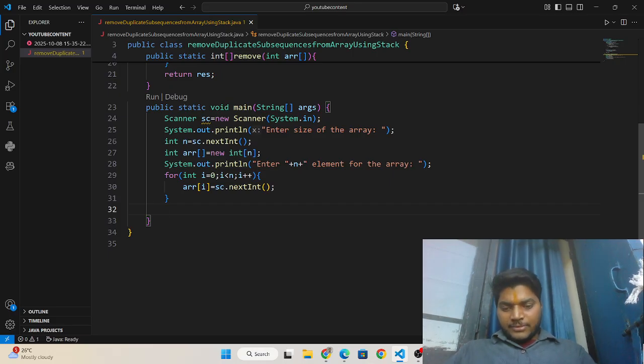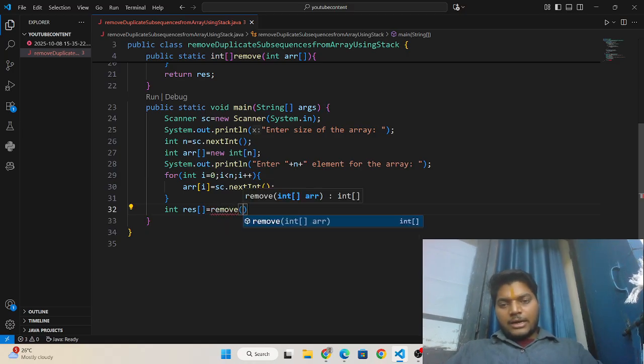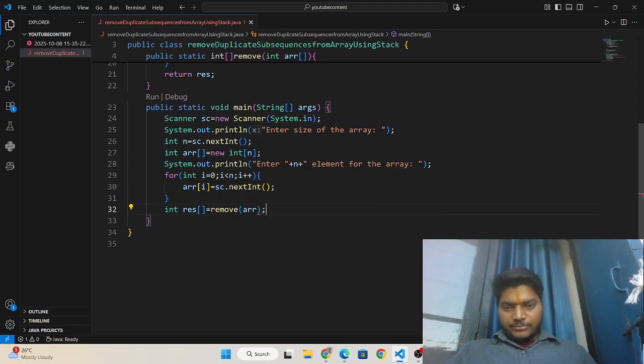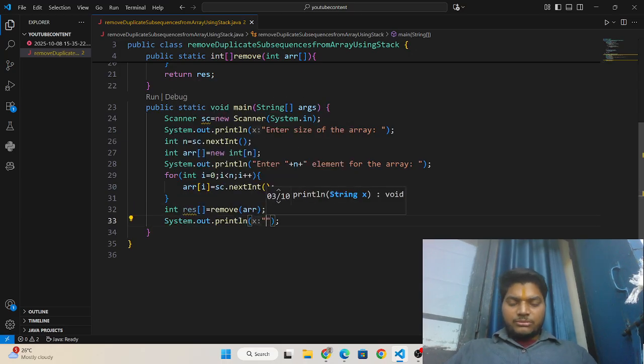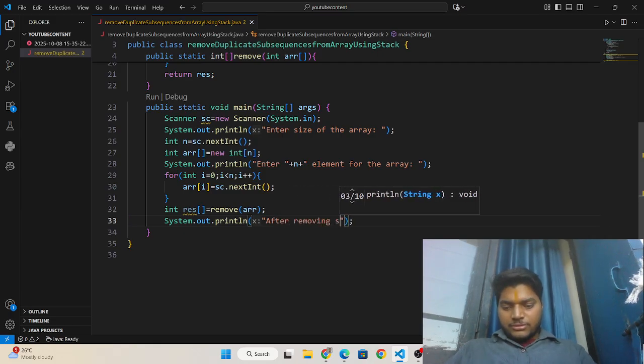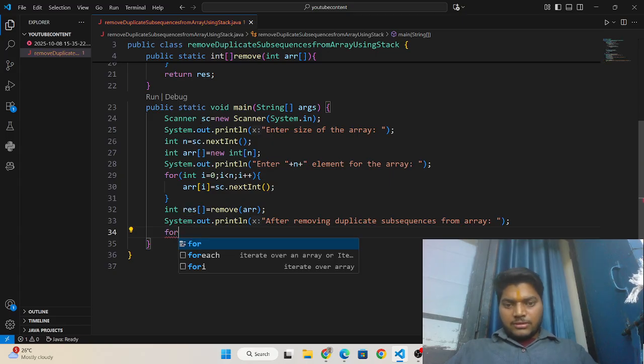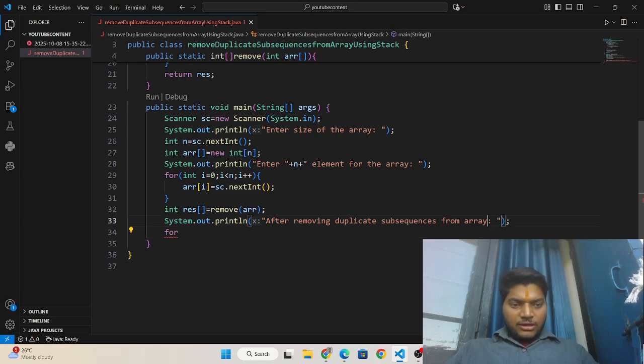Now I'm going to call this remove function in the main method. So I need to write here int res is equals to remove. I need to pass a parameter arr. Okay, and then I'm writing the print statement, that is System.out.println, and I need to write here: after removing duplicate subsequences from array. Okay, and then after removing duplicate subsequence from array, now the array is okay.